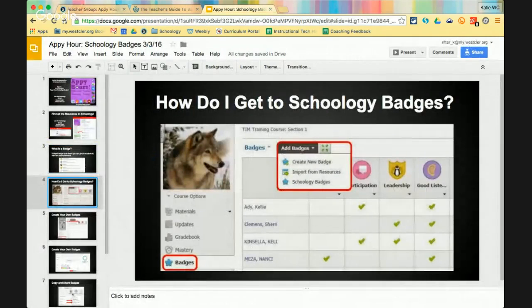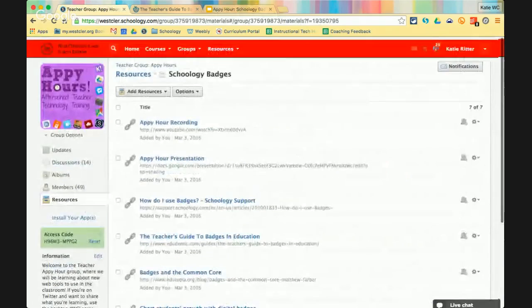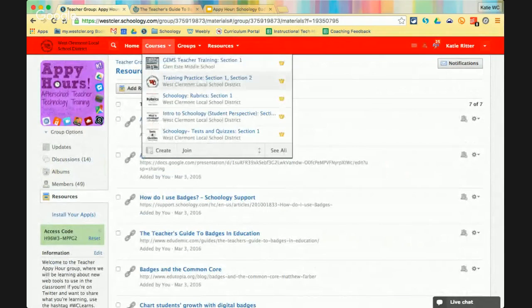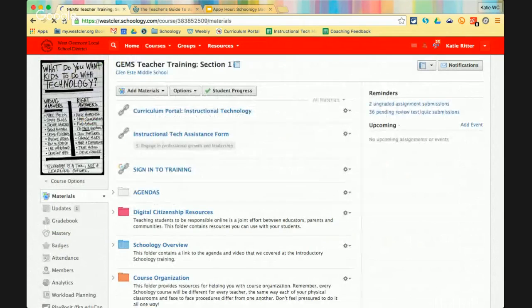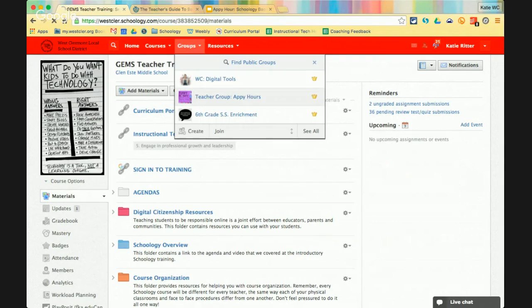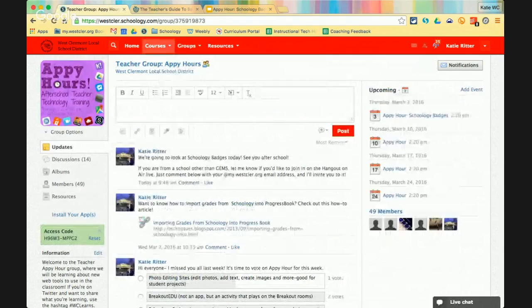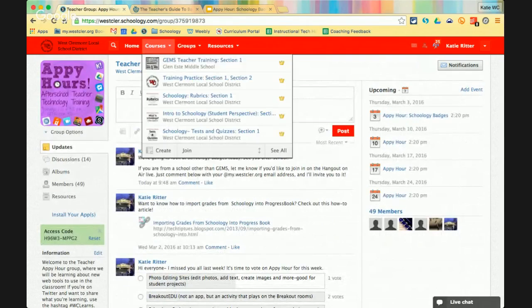So how do we get to Schoology badges? Let's just jump right in, and they're actually super easy to create. You do have to create a badge in a course. You cannot create a badge for a group. So if you are trying to do it for, let's say, a student council type group or something in Schoology, you wouldn't be able to do it there. It does have to be in an actual course.